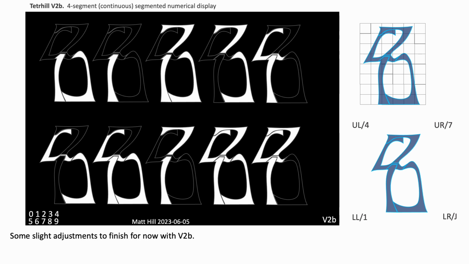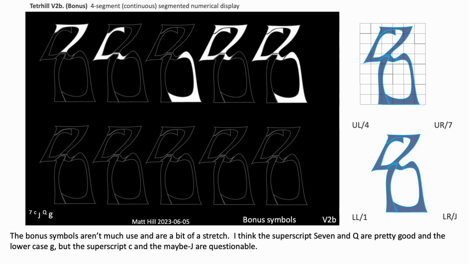And I also show here the bonus symbols, which aren't particularly useful, but I'll show them here. There's sort of a 7 subscript, kind of a C. There's what might be thought of as a J without a dot, a lowercase j. There's an uppercase Q subscript and a lowercase g. They're not probably going to be wonderfully useful, but I thought I would lay them out. And that's pretty much it.